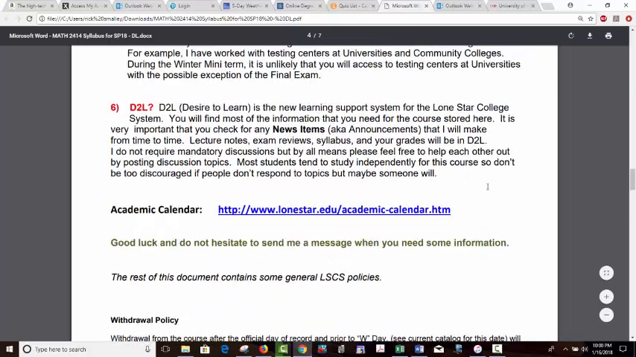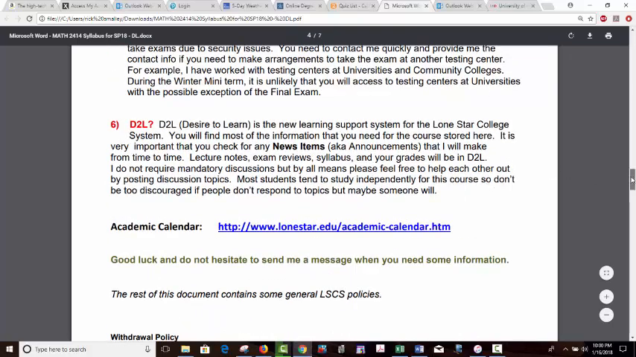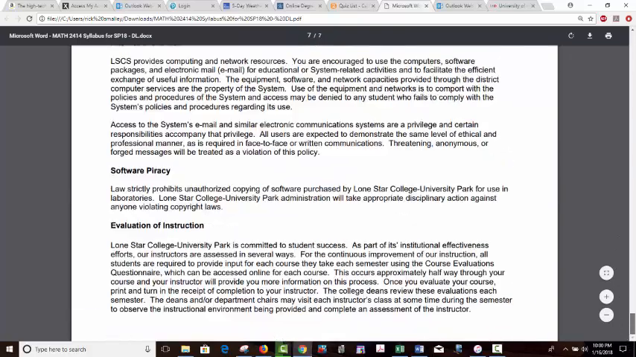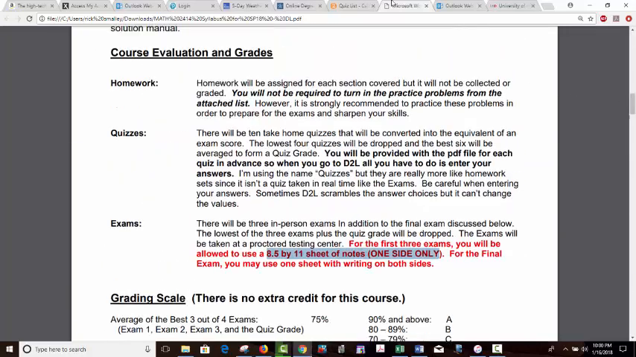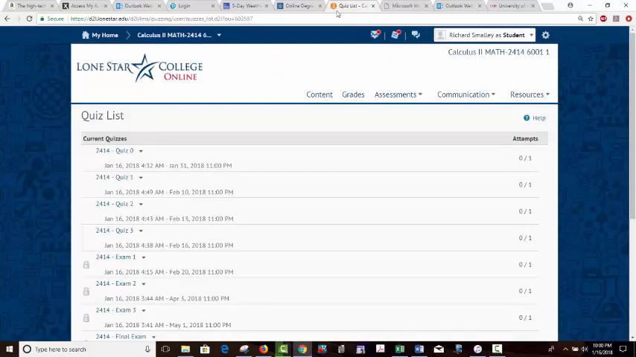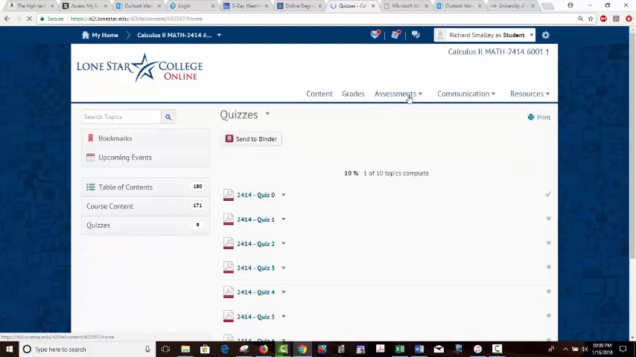I'll show you. Okay, so the rest of this is just a bunch of Lone Star policies, yada, yada, yada. That takes care of the syllabus part of it. So let's go back to content here. Actually, let me go back into the assessments.